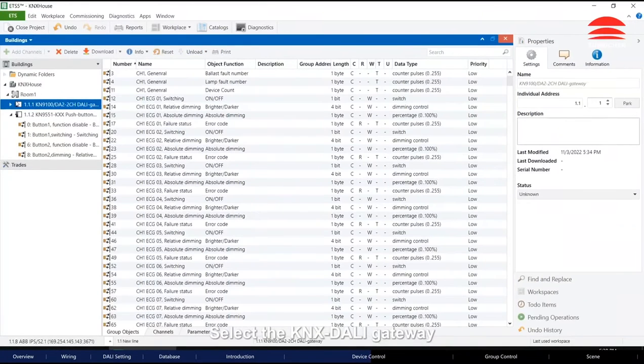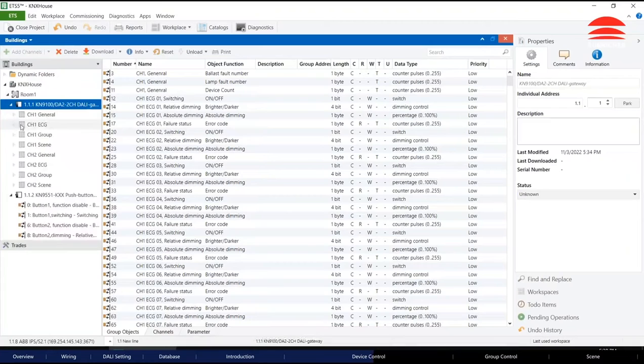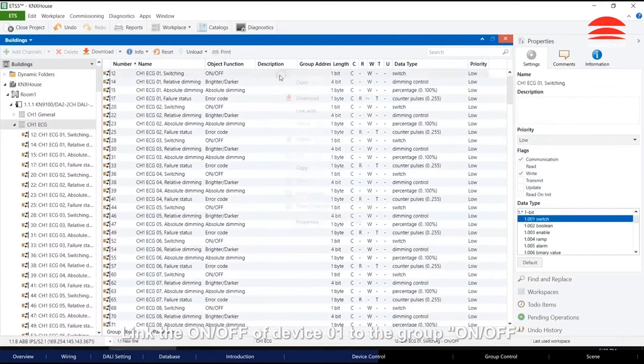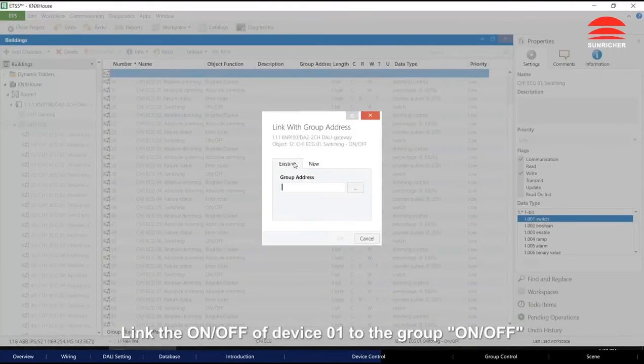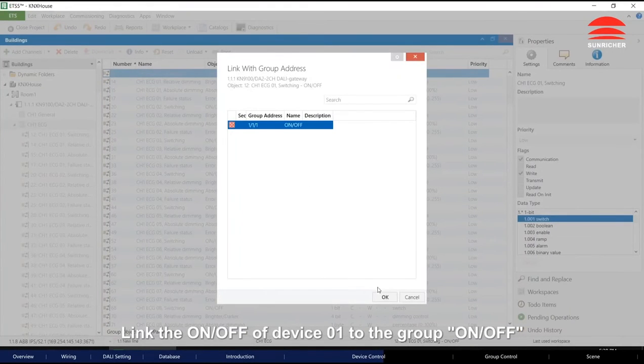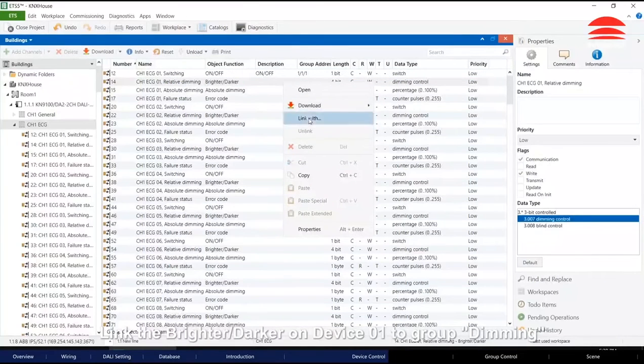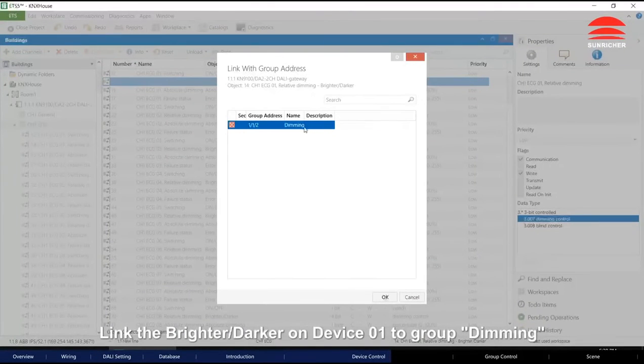Select the KNX DALI gateway. Link the on/off of device 01 to the group on/off. Link the brighter/darker on device 01 to group dimming.